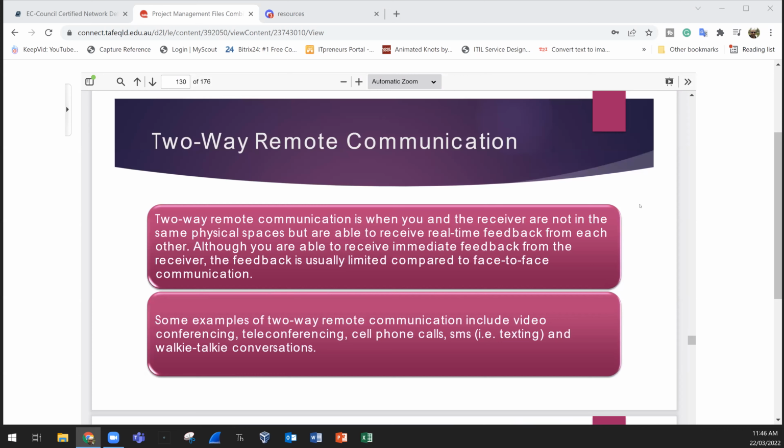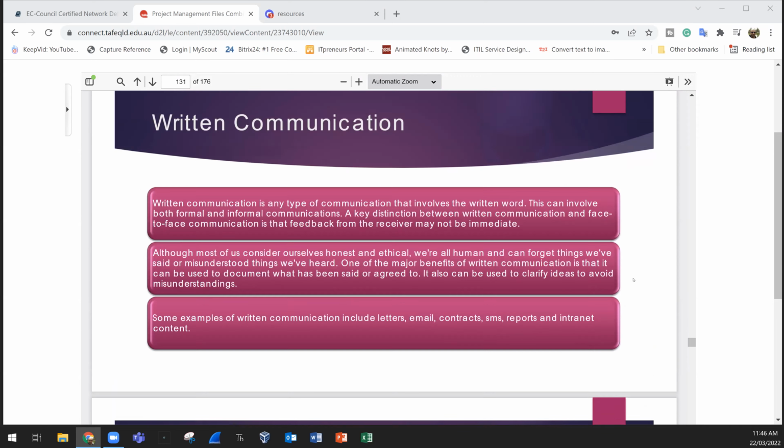So it should be two-way. Any communication should be two-way, especially when it's remotely or online, because I don't know what your impression is, what your feedback is. I need to get that. I need to understand that. So we need to think about that.